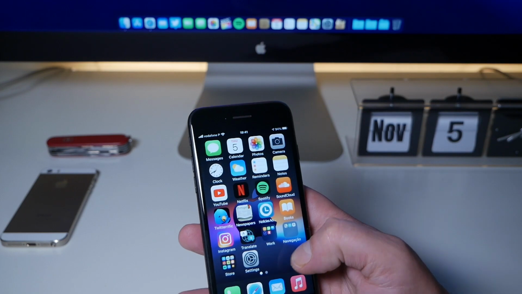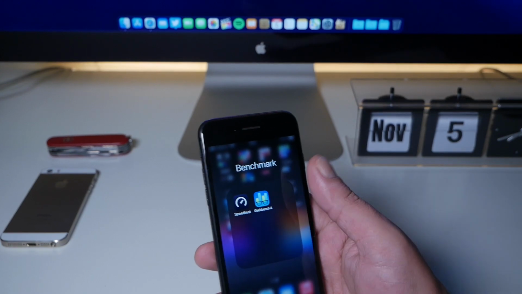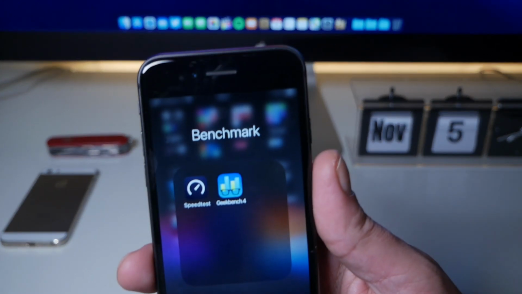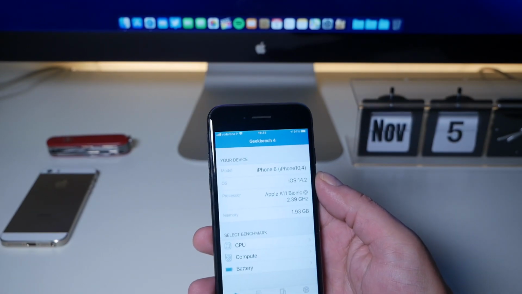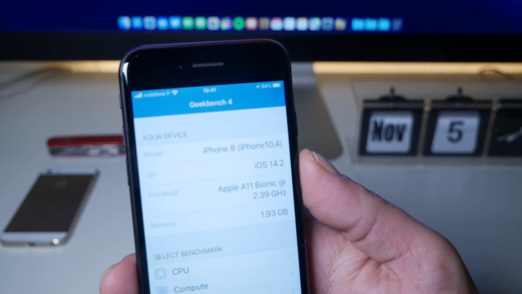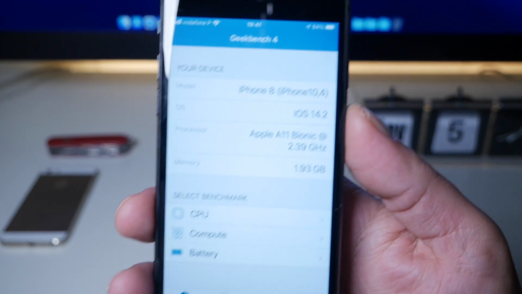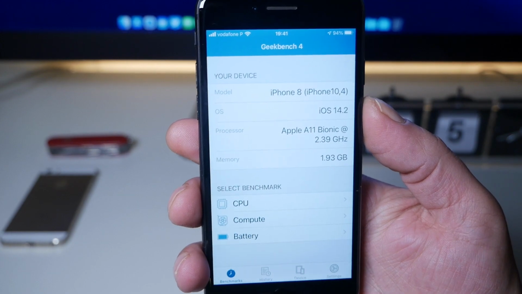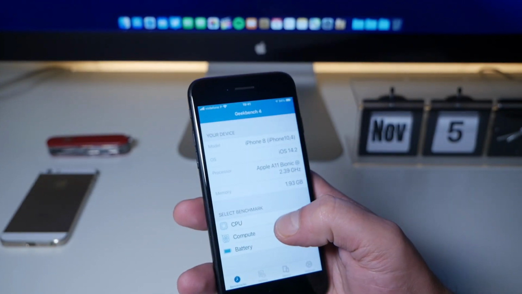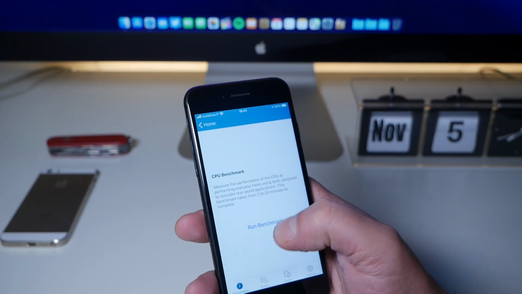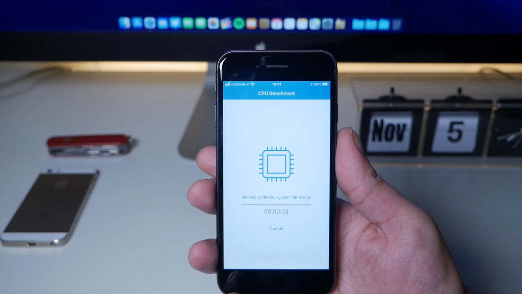Now, guys, I think let's perform a Geekbench here. I have the history. This is Geekbench 4, okay? So let's perform a Geekbench to see how this iPhone, as you can see, this is the iPhone 8 over there. I hope it is in focus, okay? Now let's perform a CPU benchmark. Let's start and I'll be right back, okay?